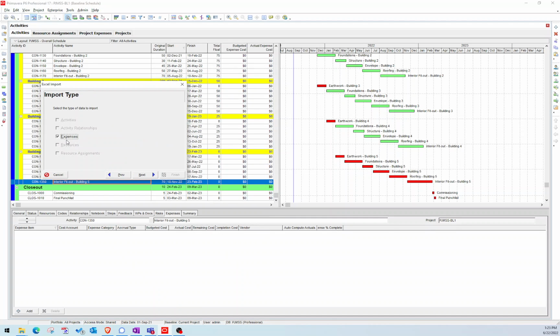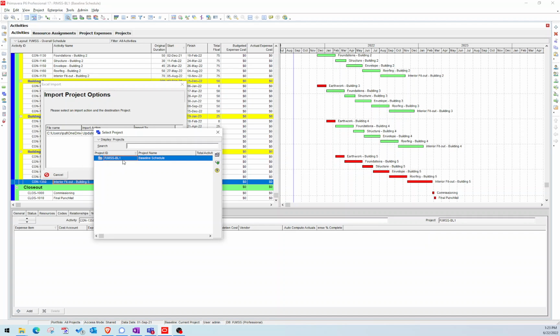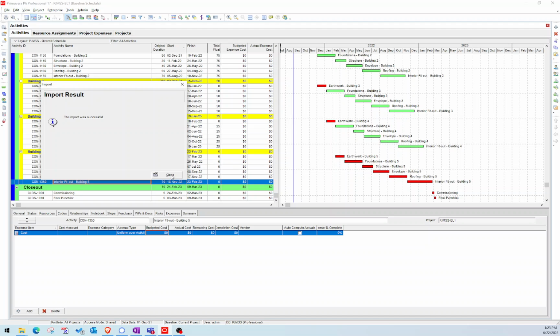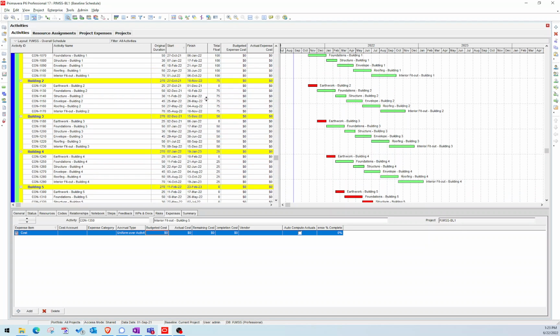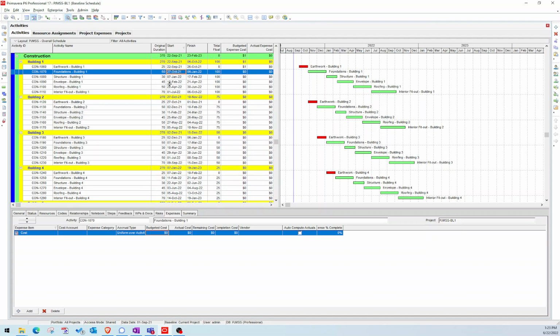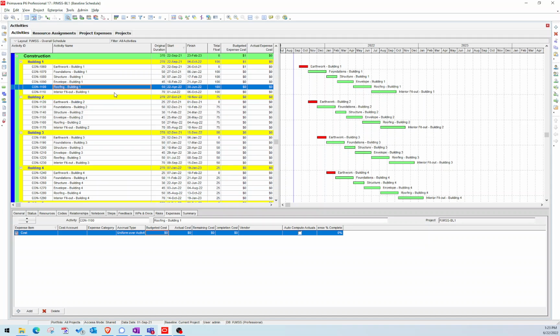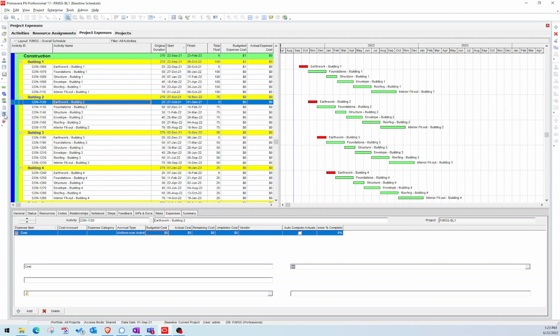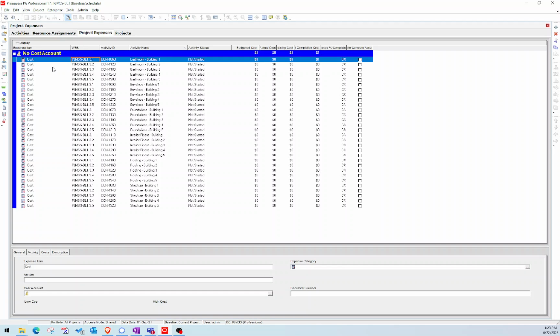So we'll choose expenses, next, update existing project, and then import it to and choose the schedule file that you're working off of, next, and then we'll finish that. All right, so import was successful. So let's just test that by looking at our activities here, and we can see down here we have the cost expense assigned to all of those activities. The other way I can verify that is if I go over to my expenses and I can see all of these assignments have now been made.